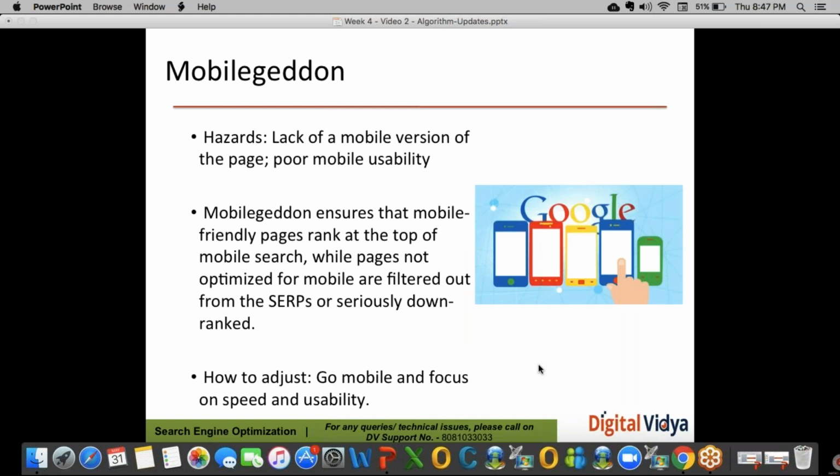Now this is the game changer: the mobile update. Everything Google is doing now is smartphone centric, number one. And second is user centric. I'll come to the user centric part when we talk about the RankBrain update, which is the latest update by Google. First, let's discuss the mobile update. It is all about the lack of a mobile version of the page and poor mobile visibility. If your website is not mobile responsive, then Google won't rank you high, specifically in smartphone results.